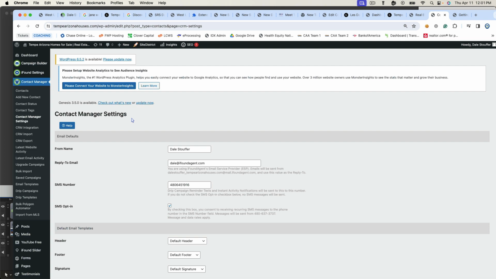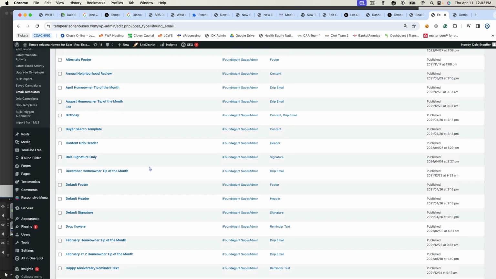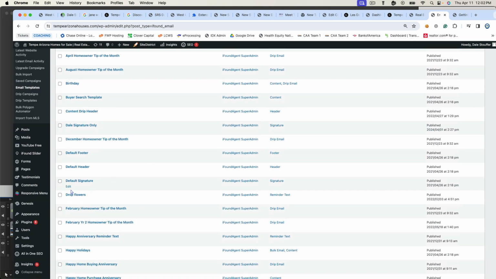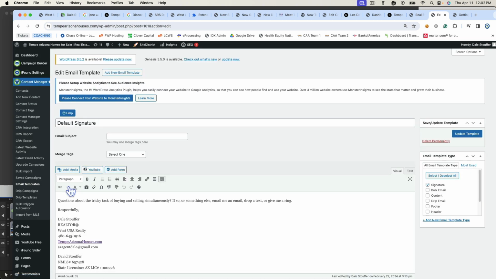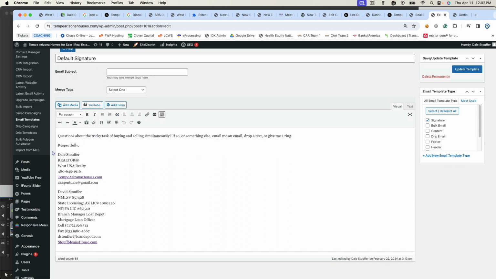The next thing you want to do is set up your email signature. You'll find your email signature underneath the Contact Manager email templates. When you get here, you'll want to look for default signature. Once you get here, you'll see something that says respectfully and then agent name in curly brackets and your phone number in curly brackets. Go ahead and highlight all that and delete it. And then you can type in your regular signature.